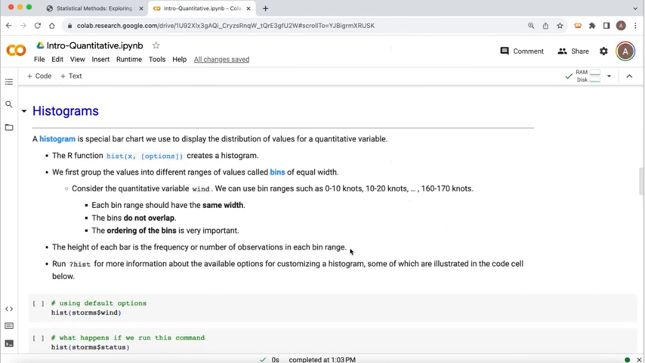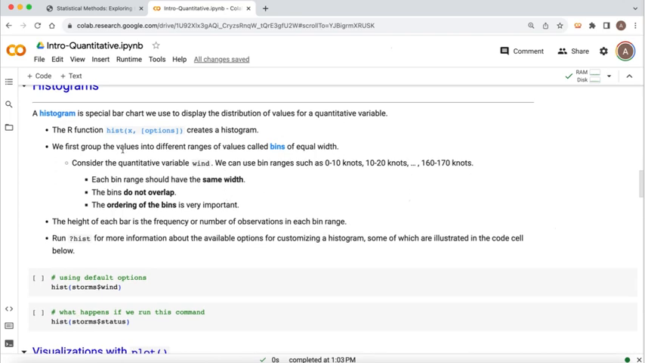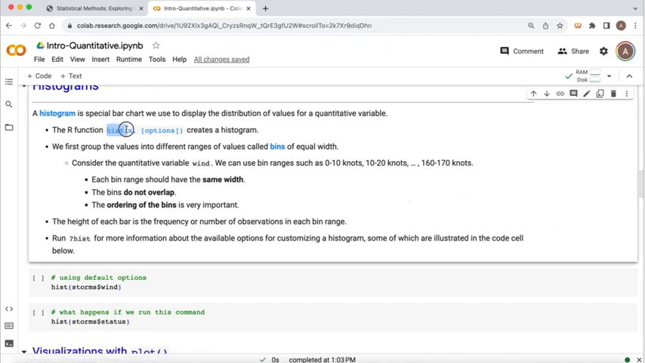So a very common graphical representation that we can use to summarize quantitative data is called a histogram. And so a histogram is a type of bar chart. It's a very special bar chart that's used when we want to display the distribution of a quantitative variable. So in R, there's a nice built-in function to create histograms that's called hist. So we just need to load up a vector of numerical data. We can add some options to make the histogram a little bit cleaner, and out will pop a histogram.